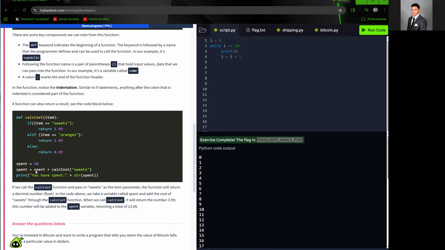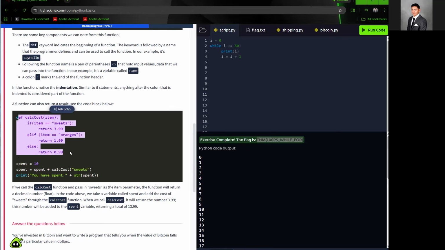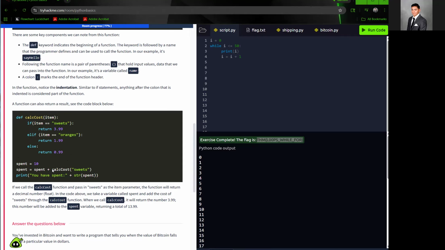Yep, makes sense. So what we're doing here is this is our function. It's called calc_cost. And so here I'm calling calc_cost and I'm passing sweets. So according to this, sweets is $3.99. Because of that, it should return that we spent $3.99 as it goes through this.